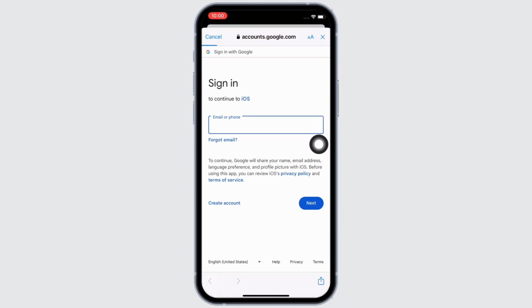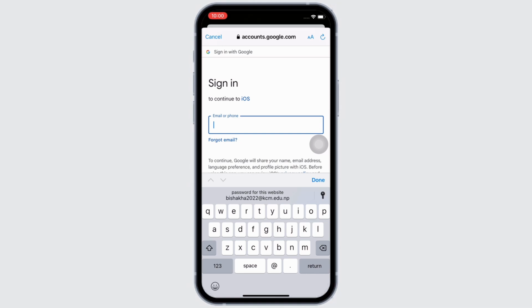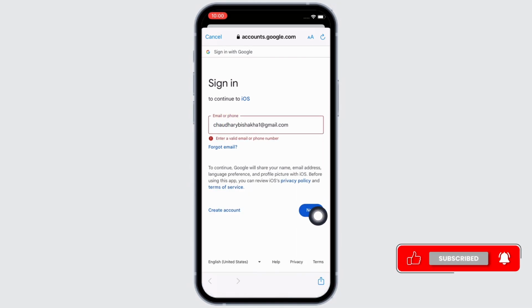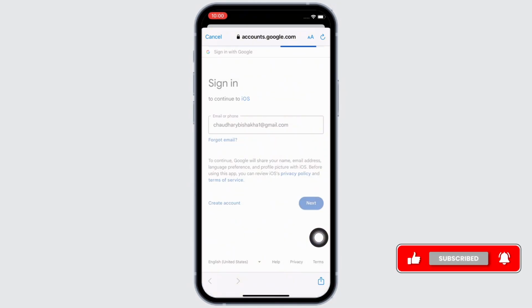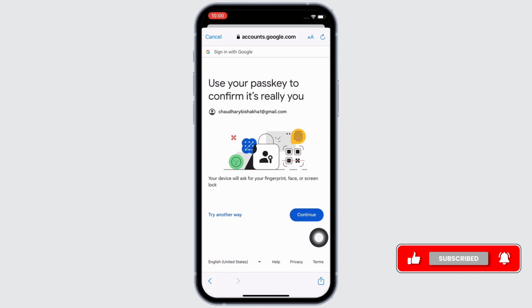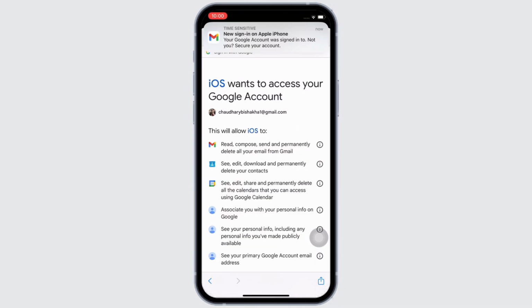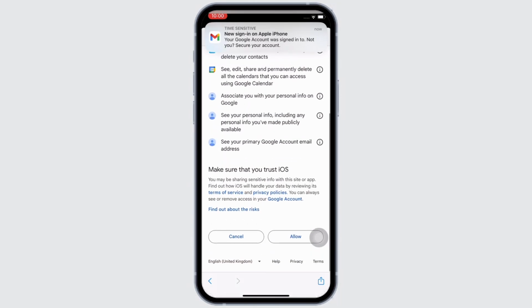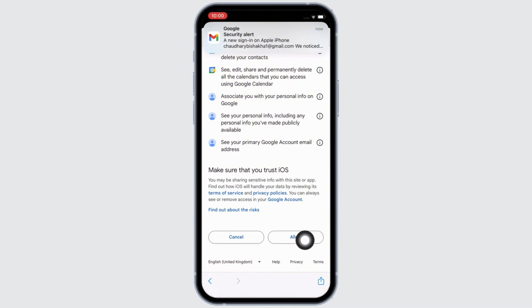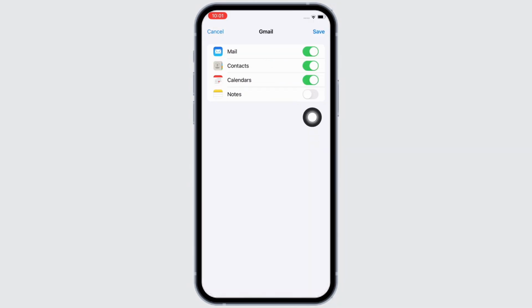You will then be asked to enter your email address, so enter the email address you want to connect your iPhone with and tap on next. You will further be asked to enter your passkey, so go ahead and enter that. Once entered, tap on the continue button and in the interface that you will be led to, iOS will ask you the access to your Google account. So tap on the allow button and now select the options you want to sync information with and go back.